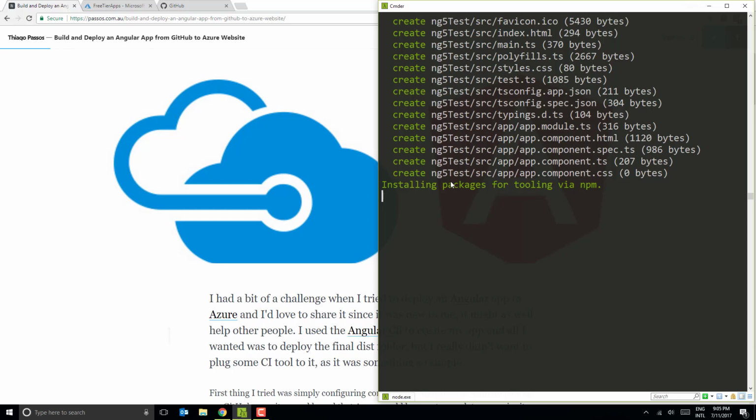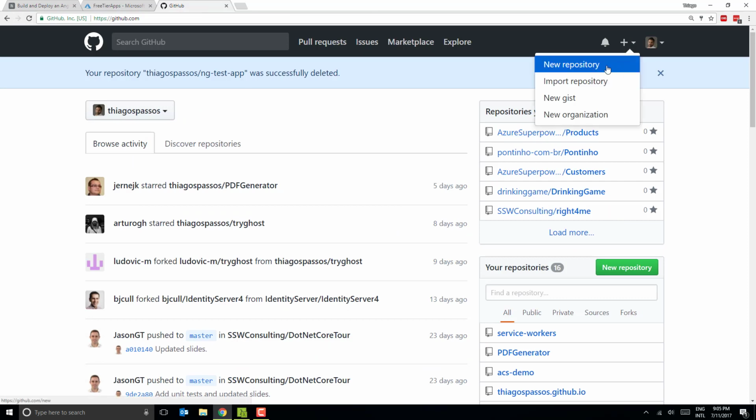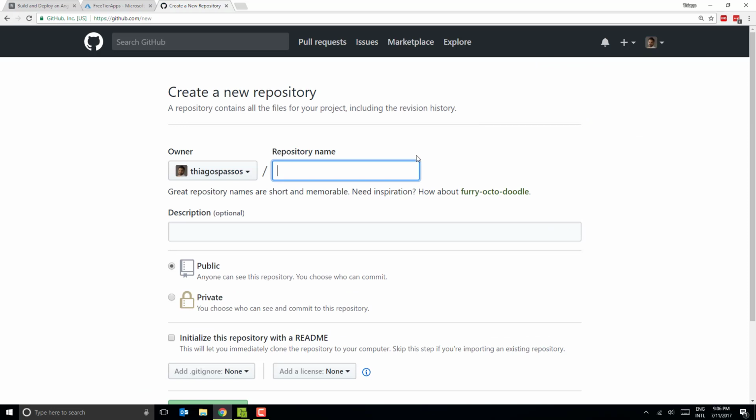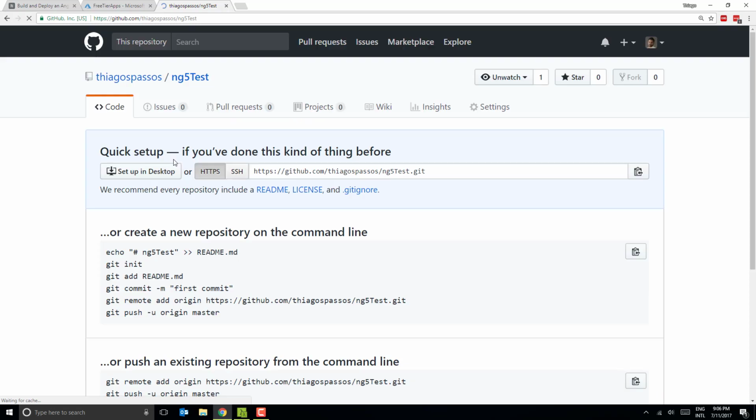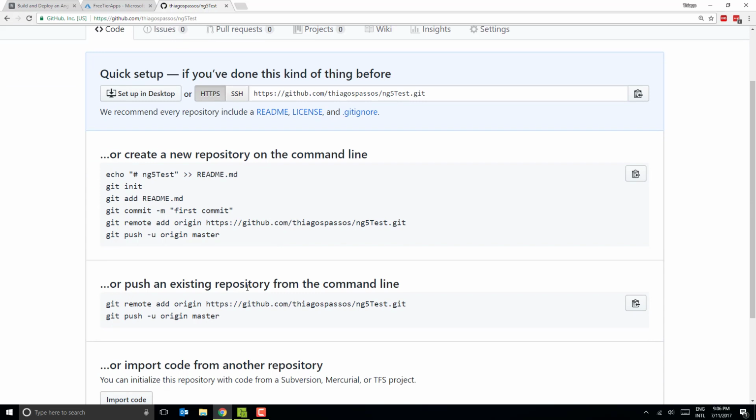While this is being created, I'm going to jump to the browser and create a repository on GitHub so I can publish all these files into GitHub. Let's go to GitHub now and create a new repository. I'm going to keep the name consistent, so it's going to be ng5 test. It's going to be public, and I'm going to create the repository. I'm going to leave the repository as is right now, because as soon as I have everything in place for my Angular app, I'm going to copy these 2 lines of code so I can add the Git origin to my repository and push to my remote repository.